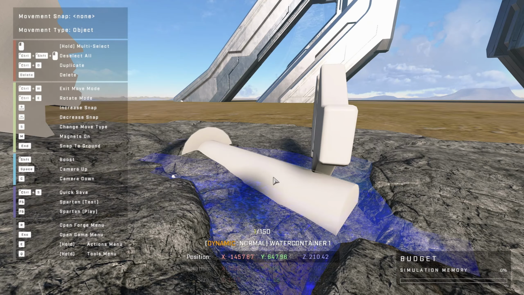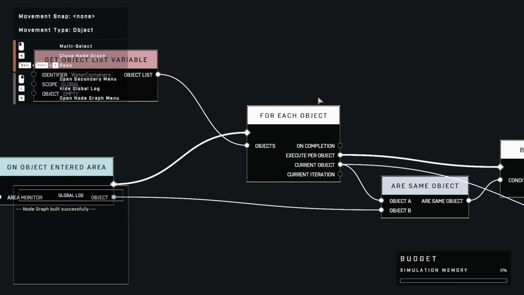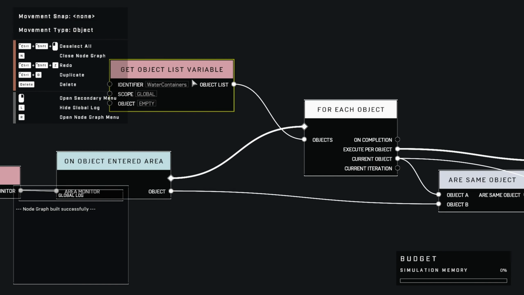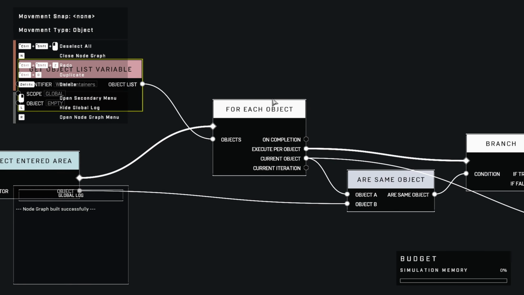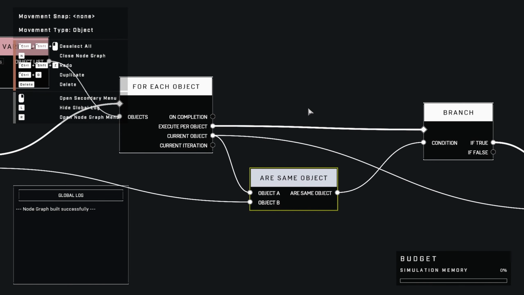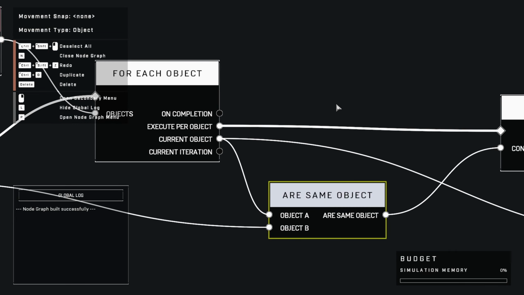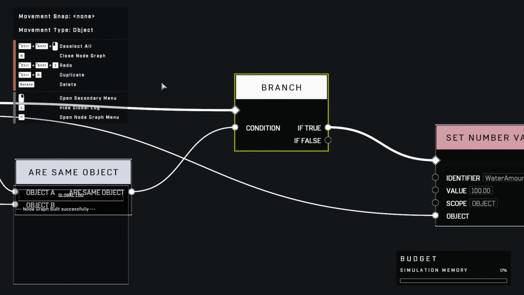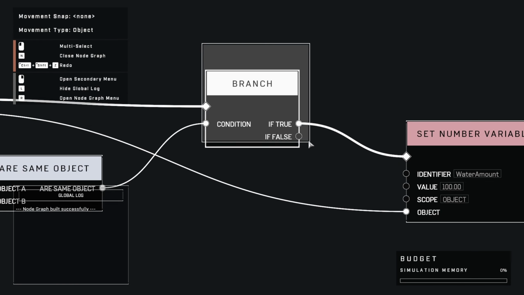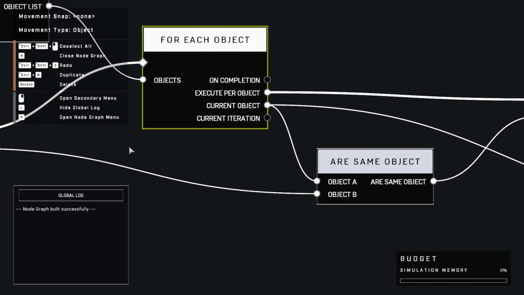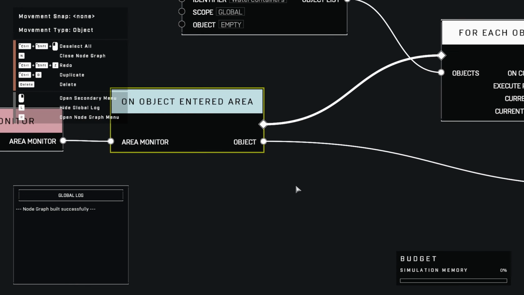So to get on with the water area. For each, what we're doing here is we're looping over every single water container item. It's a little not great, but it's the best solution I thought of, at least. I mean, there's maybe a better way of doing this. For every object in the list, it's going to execute this branch node. And this branch node is running a condition saying, is the current object of the loop the same as the object that entered the area?